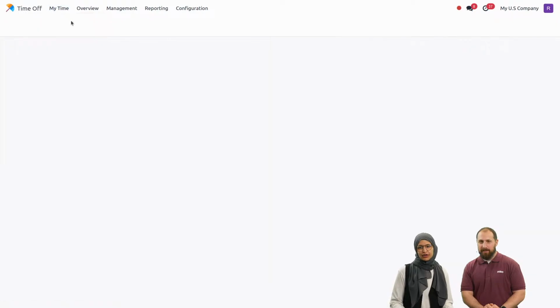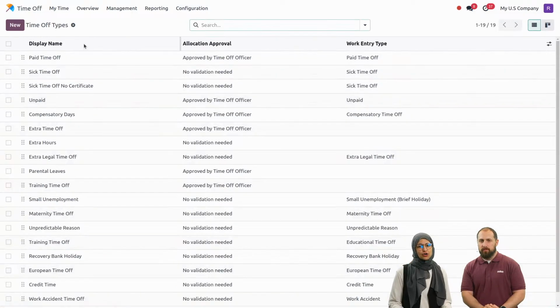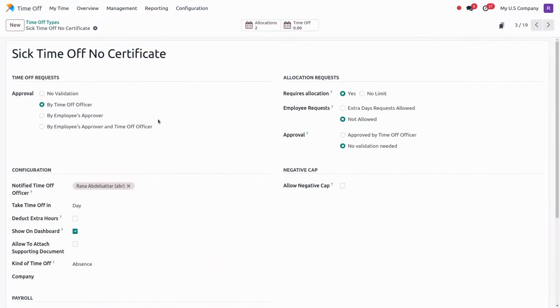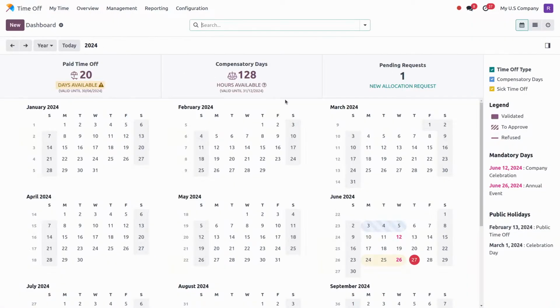Now if I go to the dashboard, you see that I have the sick time off with no certificate, and I only have 1 day available. But I don't want to show that to my employees. So if I go back here and I go to the time off type, I can simply check this option for show on dashboard. And now if I go back to the dashboard, it no longer shows. Better. Thank you.